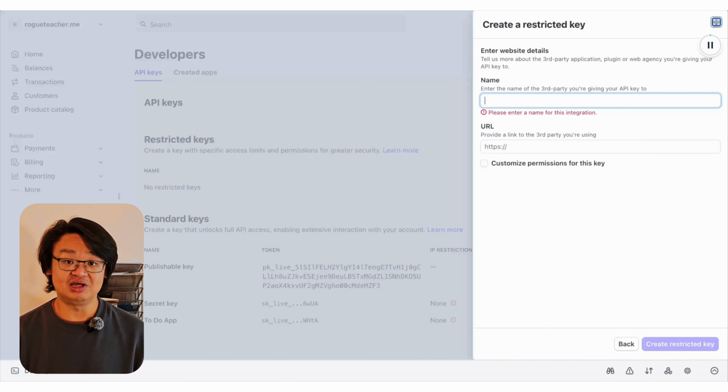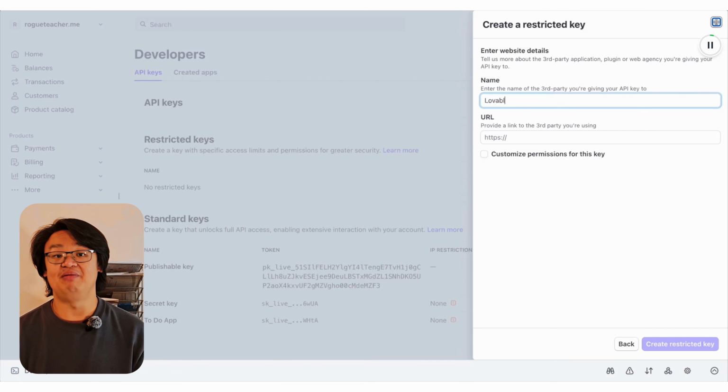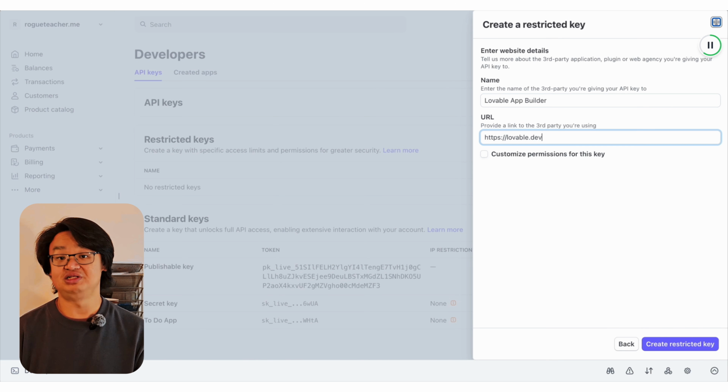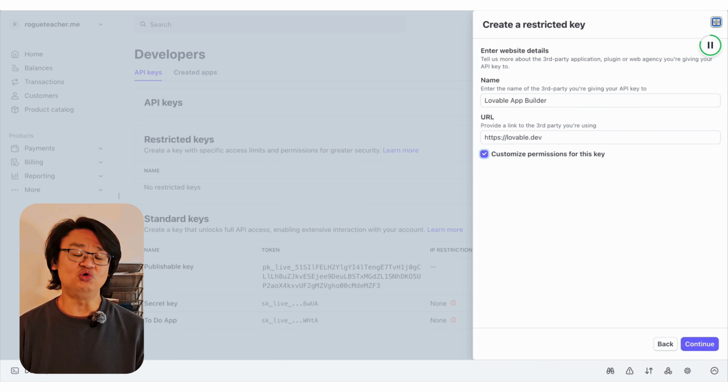Then for the name of the third party, key in Lovable App Builder. And the third party URL is just lovable.dev. Now you don't need to click on customize permissions for this key, but I'm just going to click on it so that I can show you the range of permissions that we can set for payment APIs. Once you're done, click on continue.